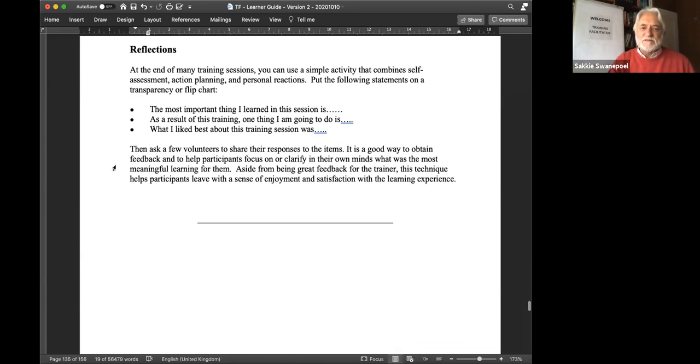And also reflections, where you can ask your students to think about the most important thing I learned in the session. As a result of this training, one thing I'm going to do differently. What I liked best about this training session was the following.